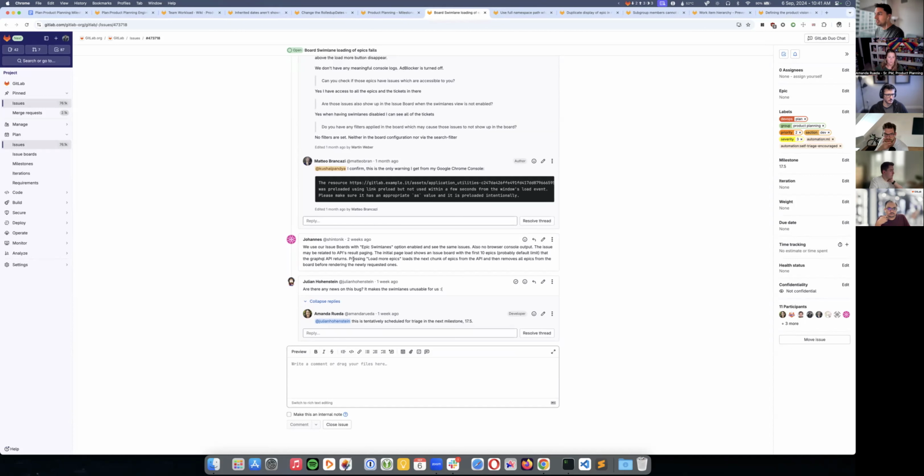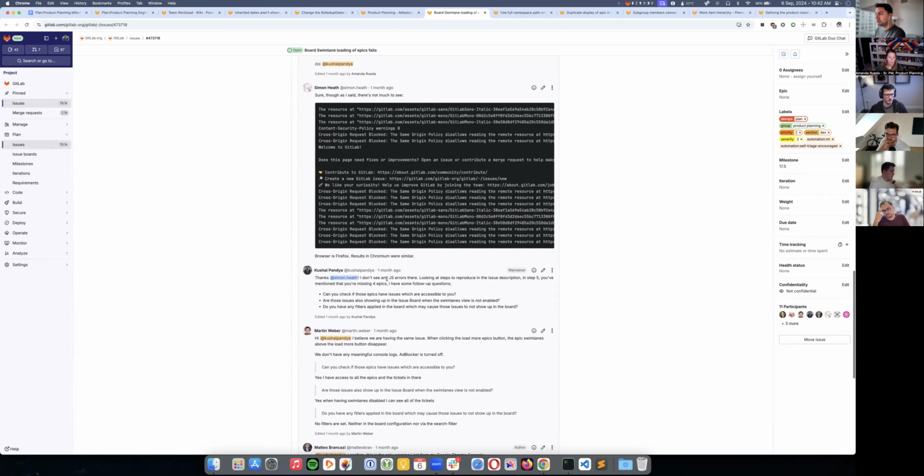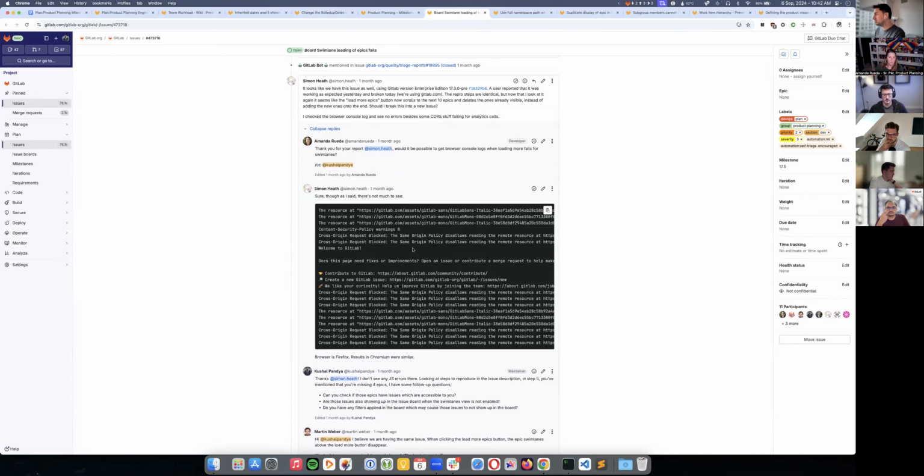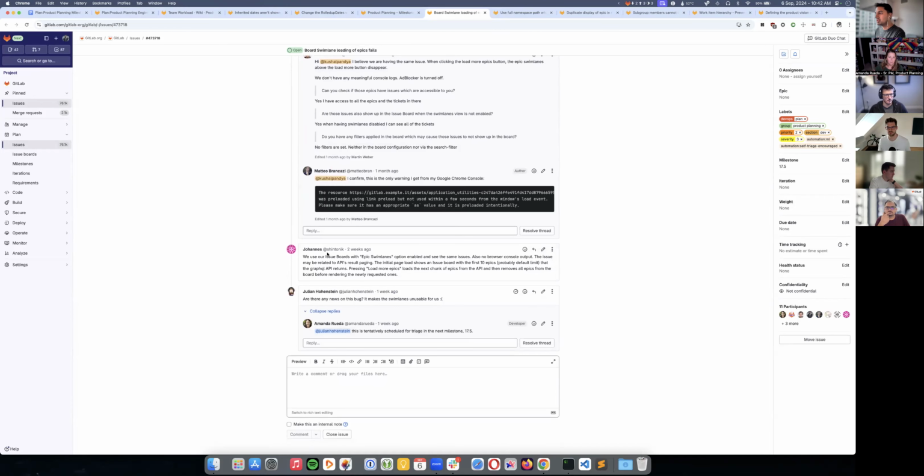Yeah, here it is. So it says that pressing load more epic loads the next chunk of epics from API and then removes all epics from the board before rendering newly requested ones. So there is something weird happening here, except that I was unable to reproduce it the last time I checked, which was last month.